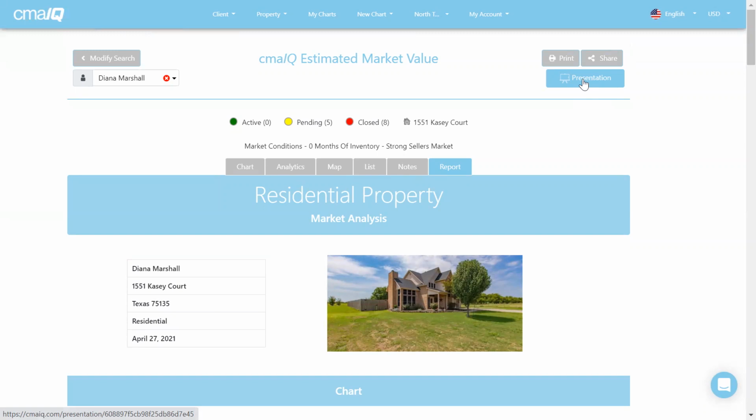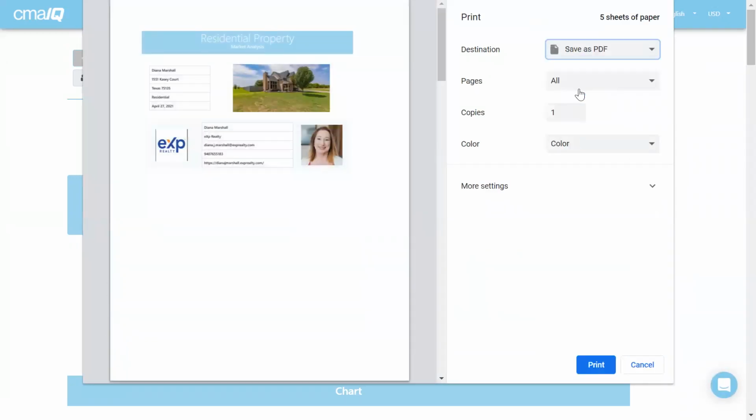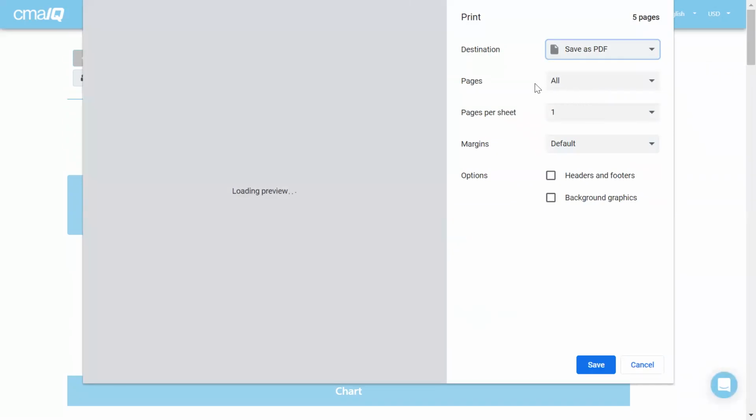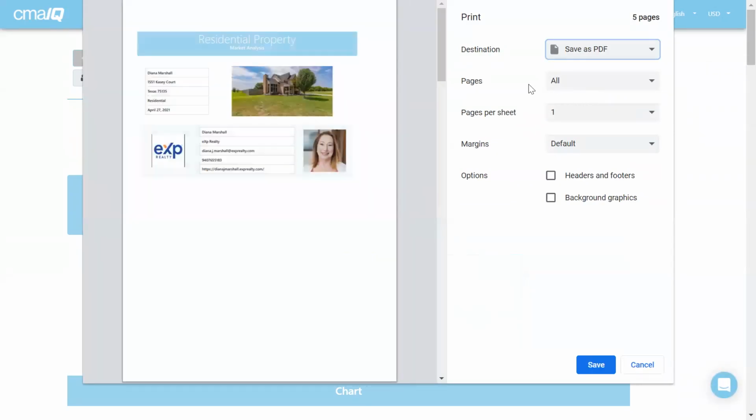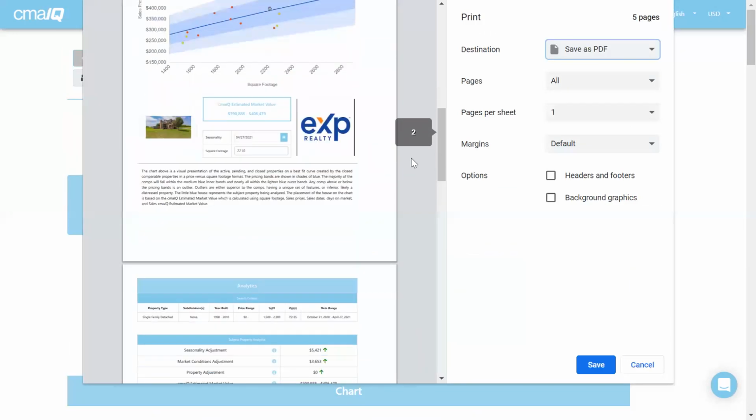When I'm going to send somebody a CMA IQ, I will hit print and then I save it to a PDF. So right there where it says your printer type, click save as PDF. And then when you scroll down, you'll see all of the data in this report. And it's a pretty nice looking report.